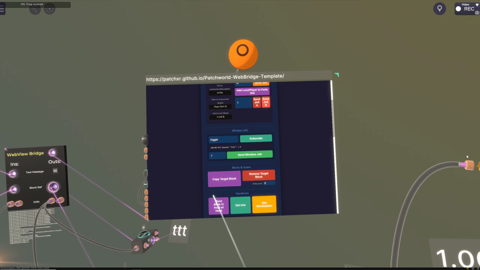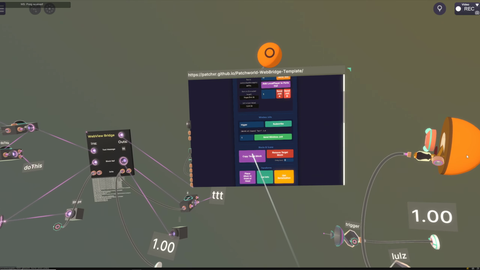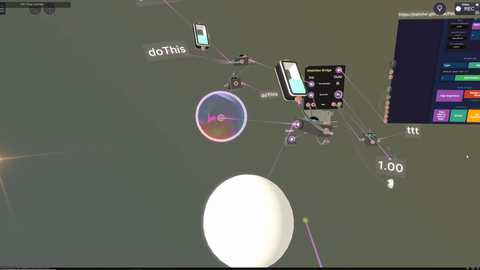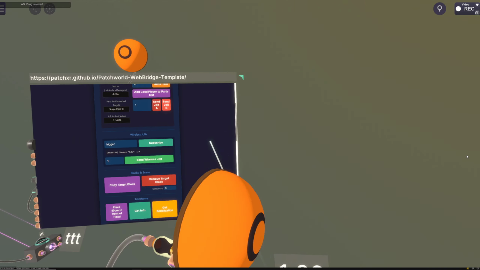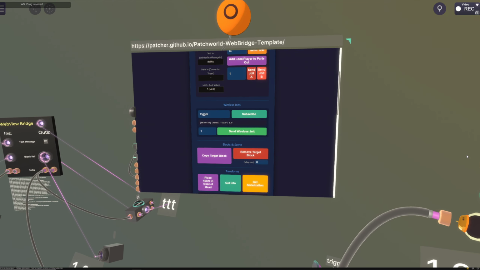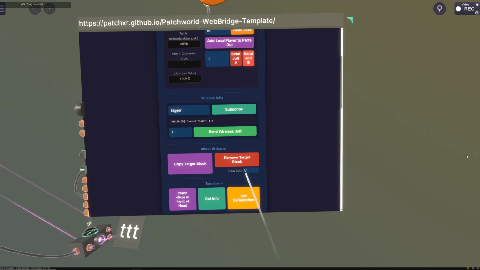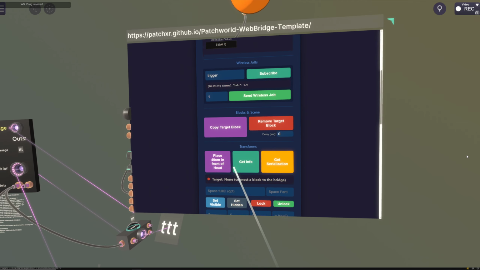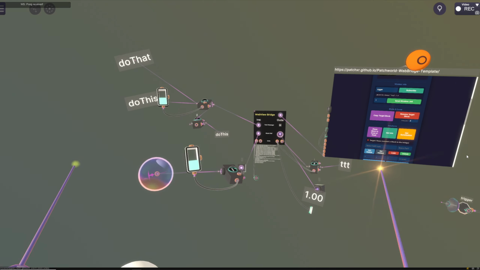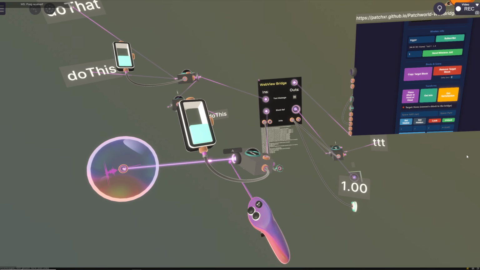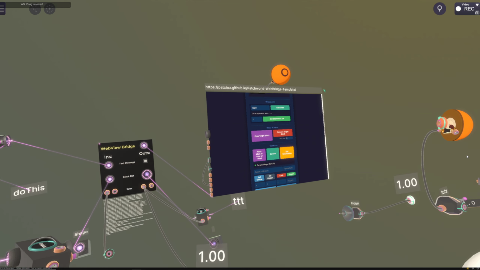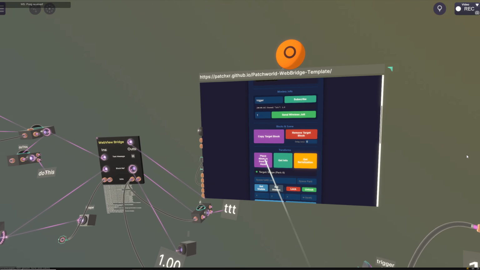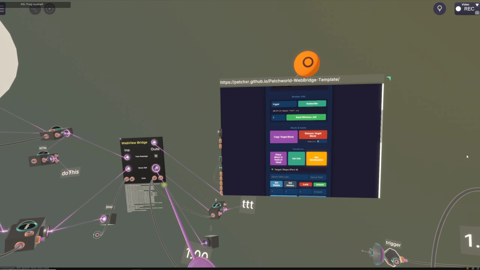Can copy block, copy target block. So now we have two of them. Remove target block. You can put a delay here. Yeah, I need to connect a new one. Shape, okay. Place in front of me.